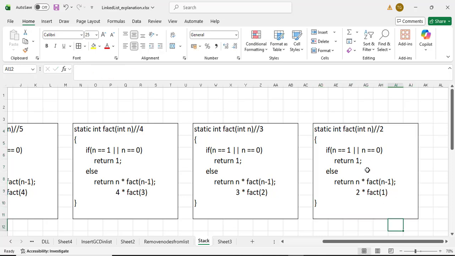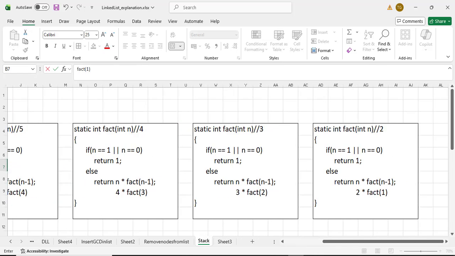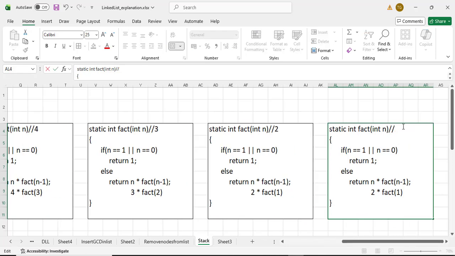So from this method, I'm calling one more method called fact of 1. The recursive call I'll give fact of 1. So the method has to be called fact of 1. Here n value is 1. Check the condition. If n is equal to 1 and n equal to 0, condition is true because n value is equal to 1. So this function is returning me the value called 1.